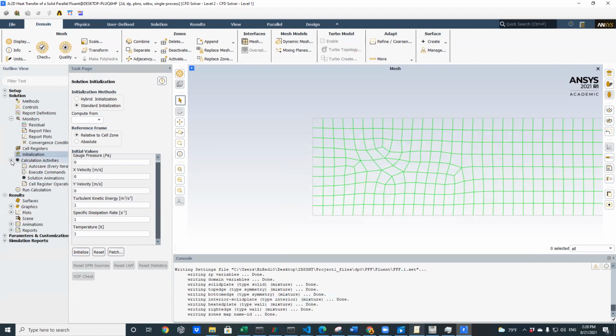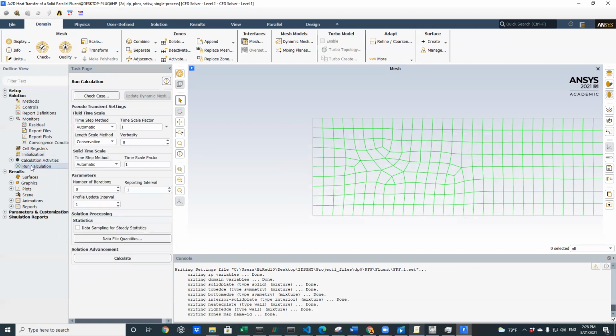We don't have any activities like autosave. We will review some of these later. And then we do run calculation. Okay. Our first simulation in ANSYS-Fluent for some of us, right? So we are almost there. Number of iterations. Select the number of iterations. That's the one that we are interested in.